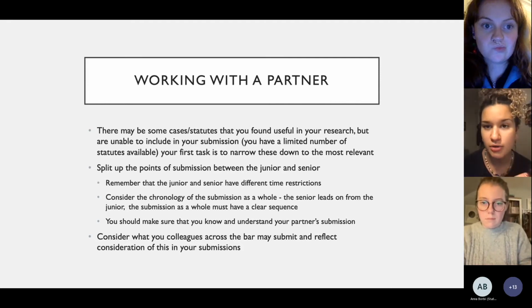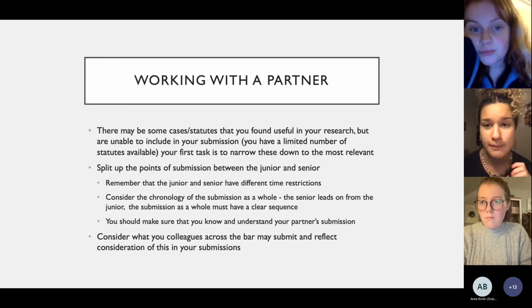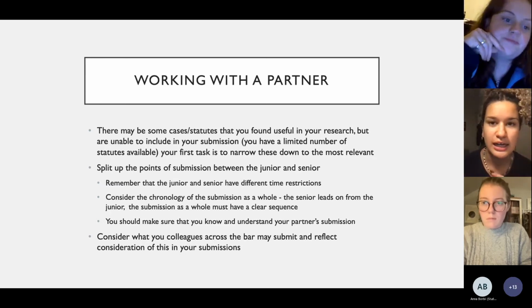Don't worry too much about knowing their argument inside out, but if you're not familiar with it, it's very obvious and it doesn't look very good, because you do get marks for team working, and it's a shame to waste easily achievable marks.